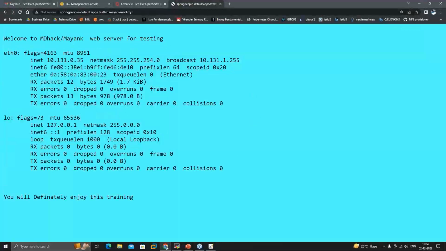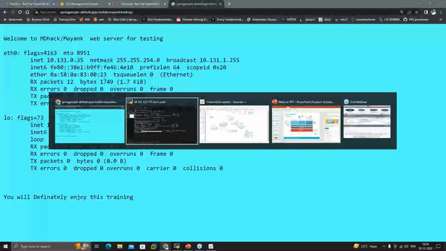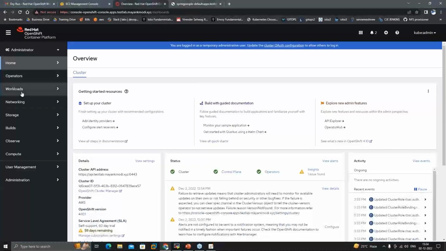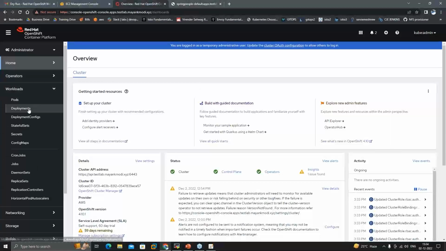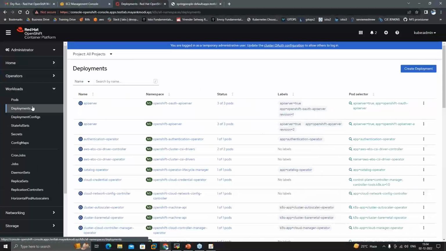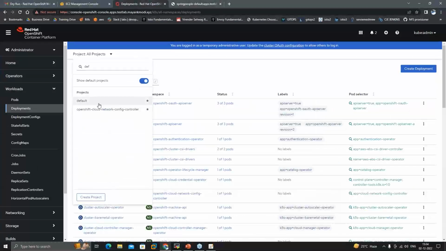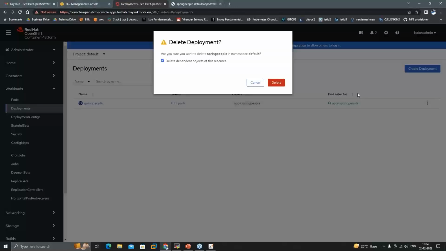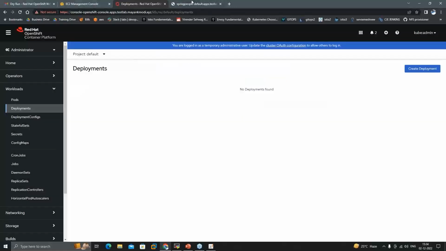I can take one more example for the same application, but this time I will show you how I can deploy the application using the dashboard. So this is my workload where I can create a deployment, right? There are multiple deployments running, but I have a project called default. There actually I want to deploy something. So one deployment is already there. If you want to delete it, it's pretty easy. Click on this and delete deployment. Now, the deployment got deleted and I will not be able to access my application.